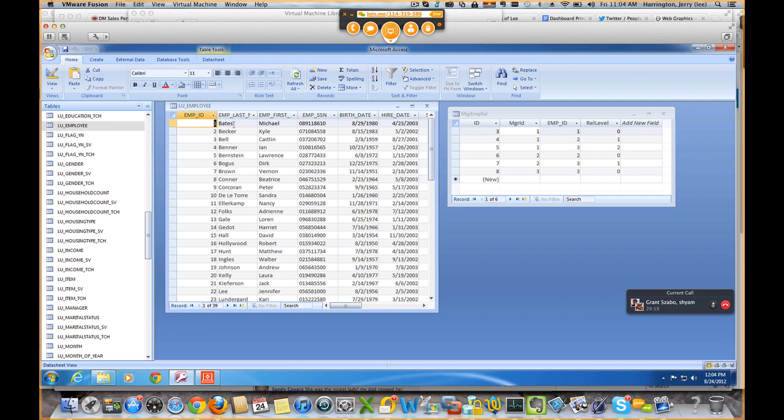We have Michael Bates. We're going to make him the prime manager. Kyle Becker is going to be his direct report, and Caitlin Bell is Kyle's report. So we create a relationship table that has the manager ID and the employee ID. Of course, a manager is just an employee. It's the employee ID of the manager. So in this case, Michael Bates is employee one, so his manager ID is one.